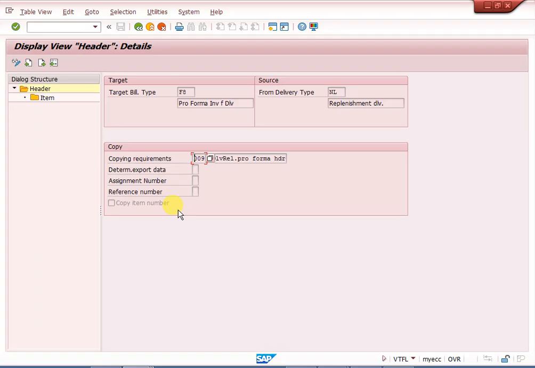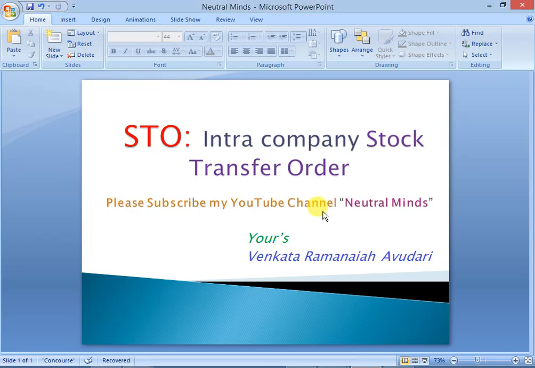Friends, up to now I have explained what intra-company stock transfer is, how we can process it, and after that, what the mandatory configuration in SAP is. Most probably a consultant can help you to do stock transfer. If they are not available, you also need to be able to do STO.